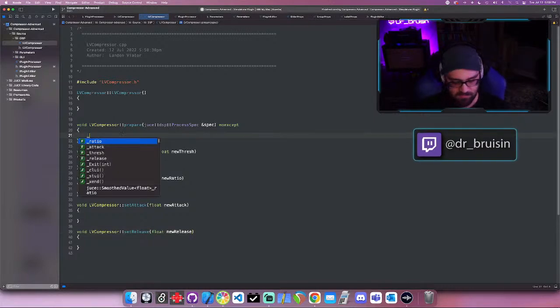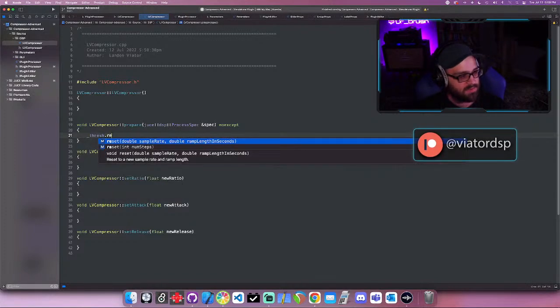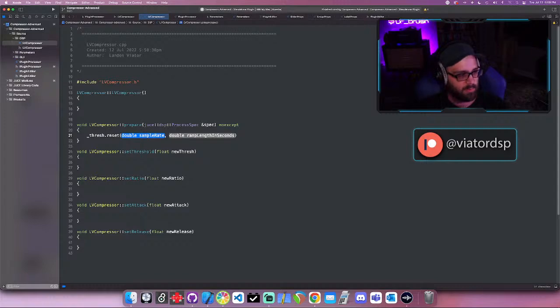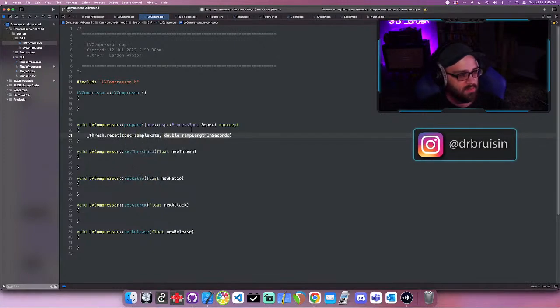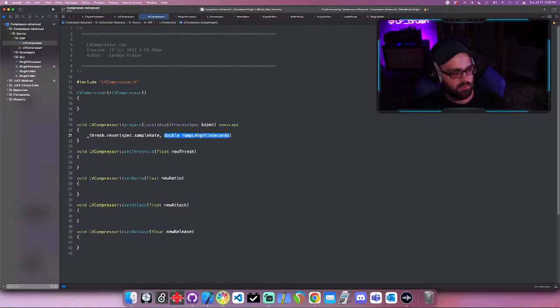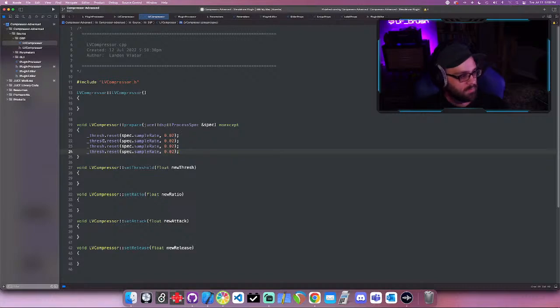Okay, so we have to reset the smooth values before we use them. What that looks like is here we're gonna go thresh dot reset. So we have to give it the sample rate, and remember we're getting a reference to the process spec, so we can just get the sample rate from that. So we could do spec dot sample rate, and then double length in seconds. This is how long it takes to ramp between the current value and the new value that it's moving to, and I always just put 20 milliseconds. It usually works out, so I'm just gonna do that. And we basically just do that to the rest of them, and we're all good.